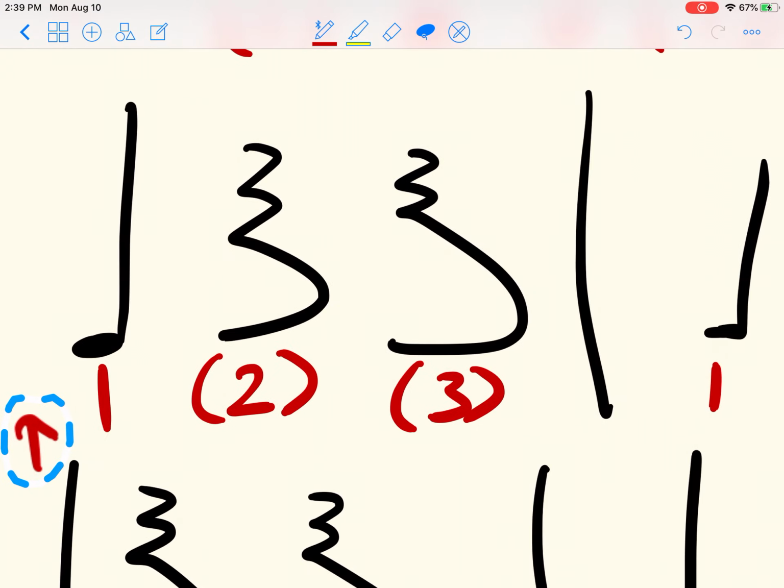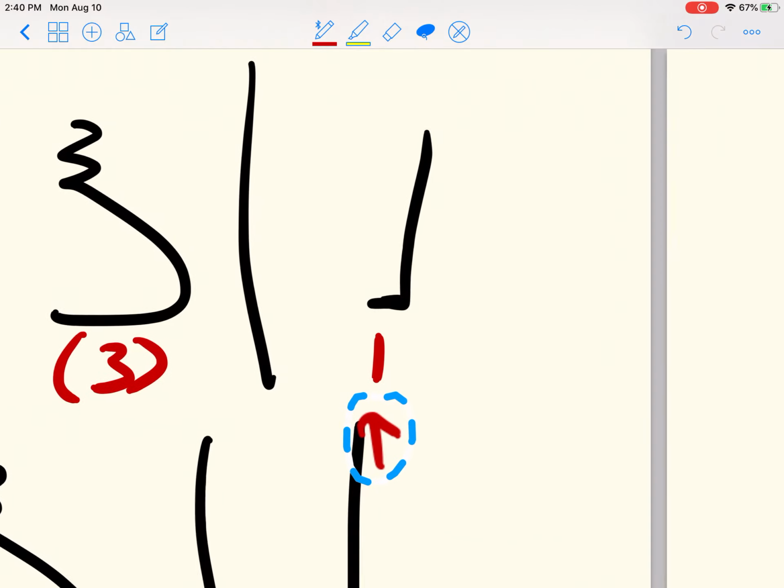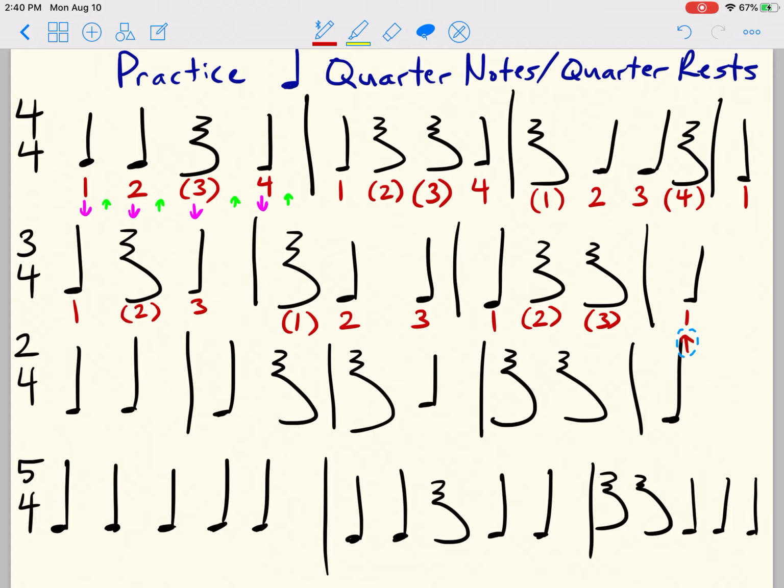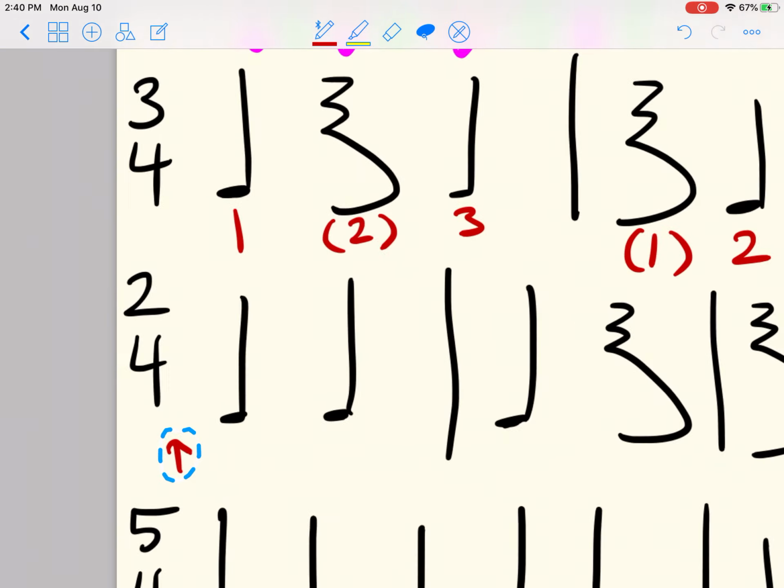1, 2, 3, 1. Here we go. 1, 2, 3, 1. Try it again. 1, 2, 3, 1. Ready, go. 1, 2, 3, 1. And there it is. Let's go ahead and go to some examples in 2/4 time.